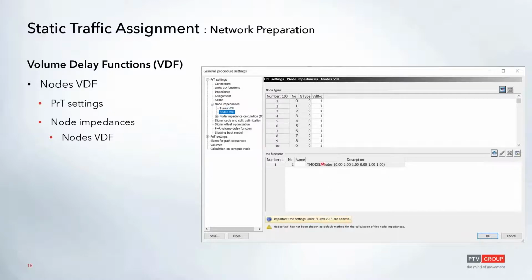And for the nodes as well, these also have a type number associated with them, and then the corresponding volume delay function. And again, this will only get used if the node impedance method has been selected to be nodes VDF. And this will show you down here too, with this little warning if that is not selected as the default method.